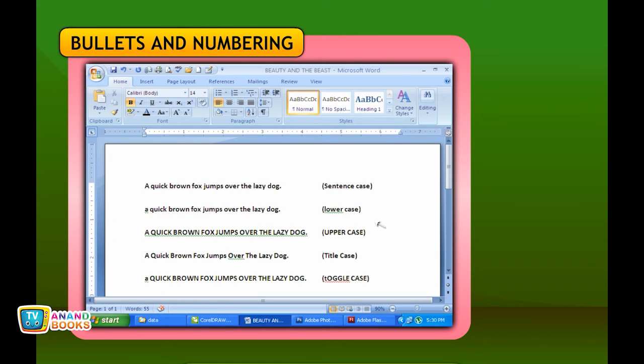Bullets and numbering. This is very useful when you make a list or point-wise report. When you apply bullets and numbering on a piece of selected text, every new line begins with a bullet or a number each time you press the Enter key. Let's see. Applying bullets.